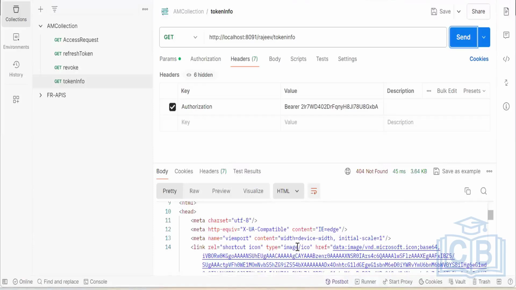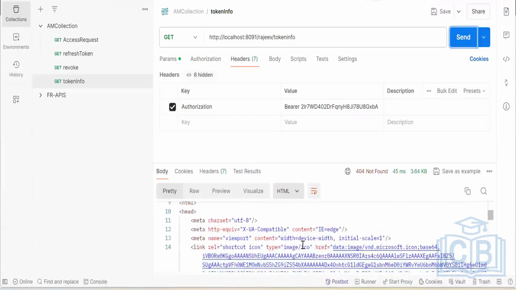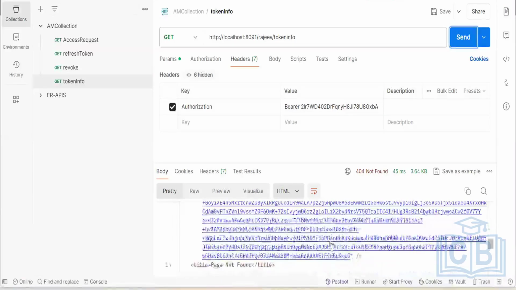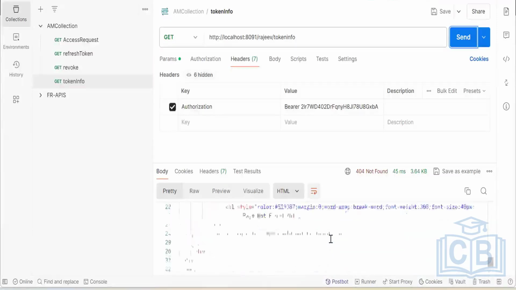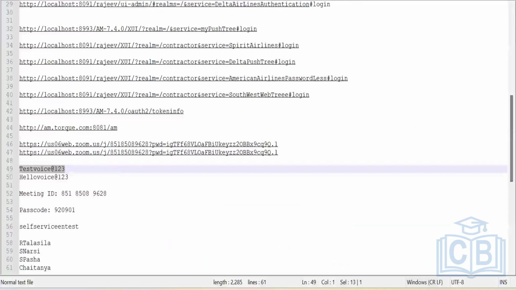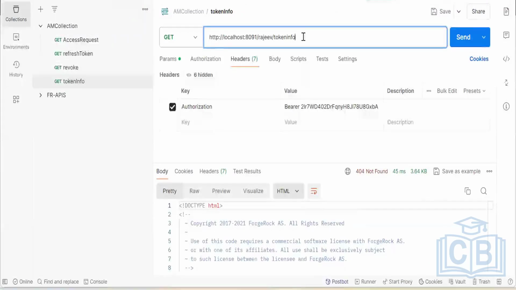Wait a second. So authorization, Rajiv. You need to add auth to go above in your URL. You need to add auth/token info after Rajiv in Postman. Not here, in Postman. After Rajiv, you need to add the auth. Yes, yes, correct, correct.